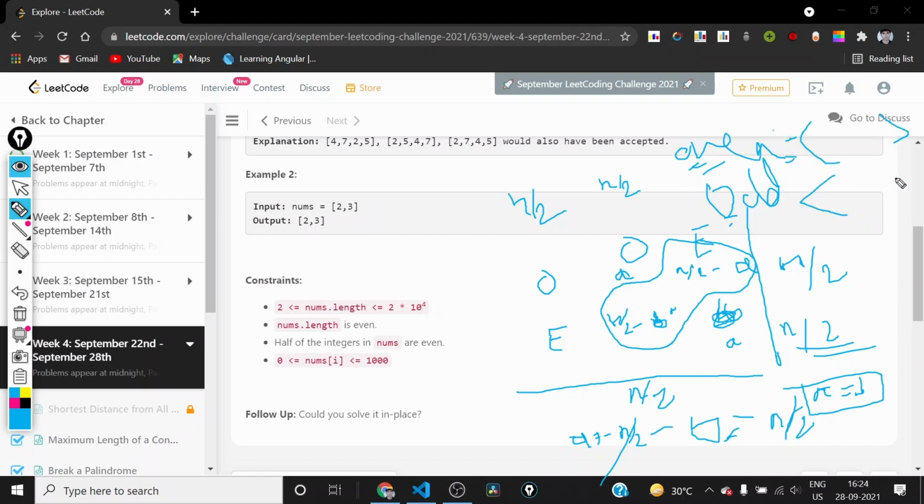Now these vectors should have equal sizes, because we saw that n by 2 minus a is equal to n by 2 minus b. Actually this b is a, so that's why these two quantities are equal. So what we can do, we can take one element from this even vector and one from this odd vector. Initially these will contain the indices of the elements. So we will swap the elements present at these indices.